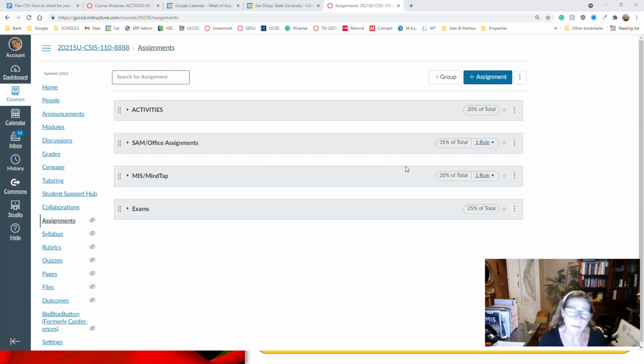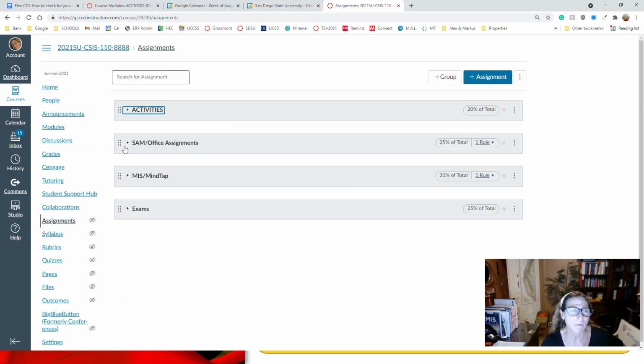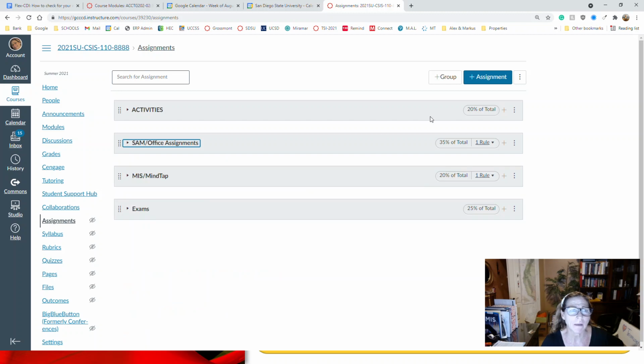And even though this isn't my Canvas course at SDSU, I do use the weighted grading. So here you can see that this is 20% of the total, 35, 20, and 25. So no matter how many things I put in here, and sometimes there's a few and sometimes there's a lot, it always adds up to be 35%. I also have a rule in here to drop the lowest score since there's so many. I just figured that's easier to do it that way.